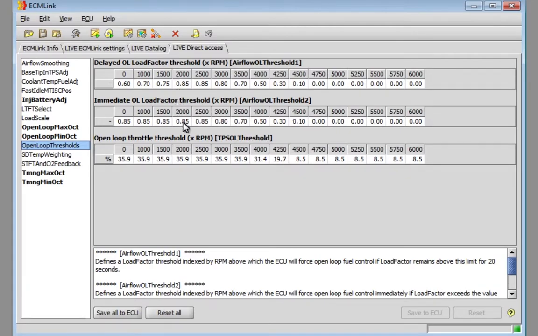These are basically load factors, airflow per rev. It's kind of equivalent to boost, where if you exceed this value, for example, 0.85 for load factor at 2500 RPM, the ECU will switch out of closed loop and stop tracking combined fuel trim. We want to bump these values up a good bit.